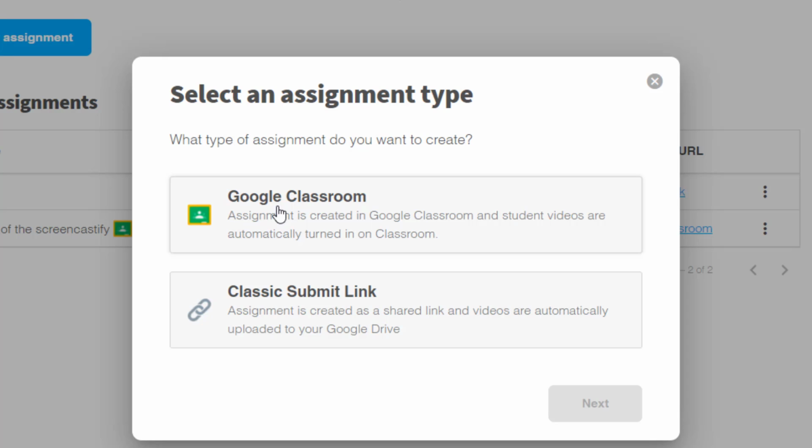And now I'm prompted with a choice between selecting Google Classroom for the assignment or a classic Submit link. If I choose the classic Submit link, I will be given a link to share with my students. When they click on that link, they will then have the ability to submit an assignment through that link, and that assignment will go directly into my Google Drive. And then I can access the assignments that the students have submitted in my Google Drive. If I choose Google Classroom, it will submit directly into Google Classroom.